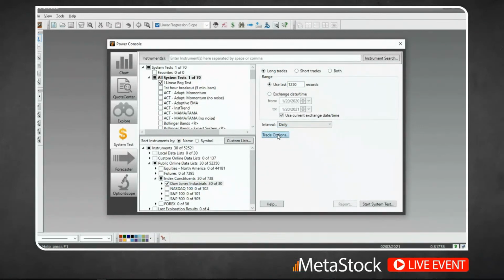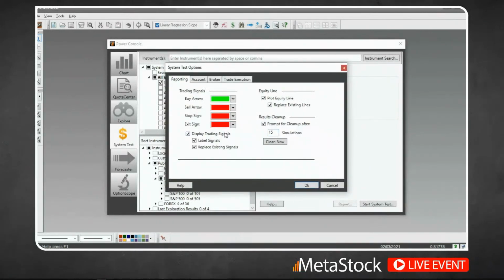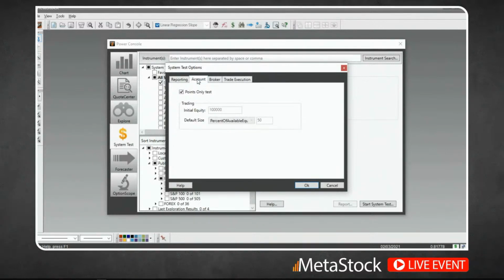And underneath the trade options here, let me show you how I've got this set up. I'll go to the account tab here, and underneath the account tab, you'll see I've got a points only test selected. Now, what a points only test is going to do, it's just going to return back a raw number of points that were gained or lost. And it's not going to take into account any type of dollar figures or anything like that. But again, it's just going to tell me in general whether the system worked or didn't work.